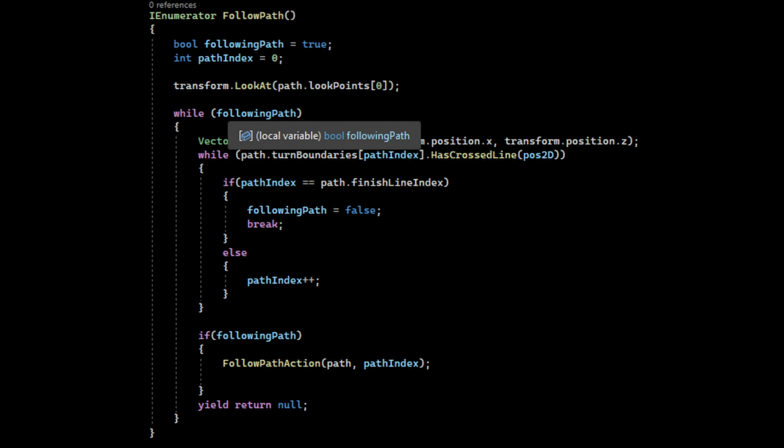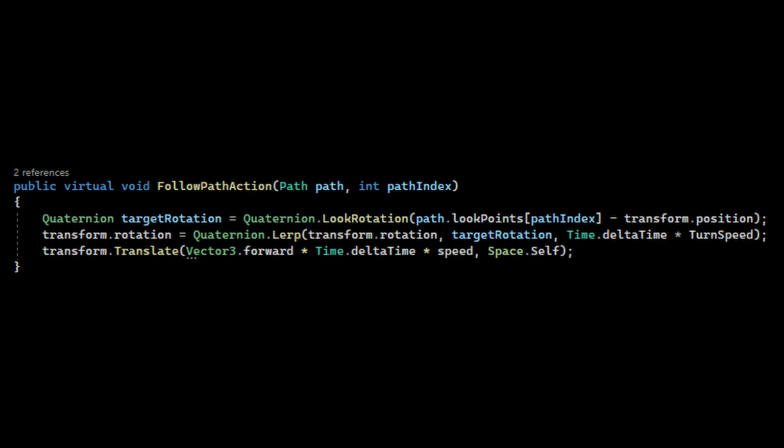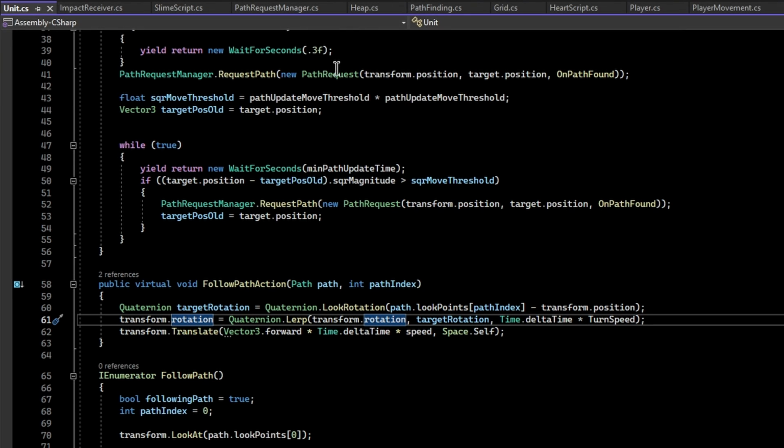And then this is the follow path method that it uses, which eventually calls the follow path action. And the follow path action is where your character actually moves towards the final result. And this is where my code actually comes in, right? So you can see that I've made this method virtual. This is not actually virtual in the tutorial series.